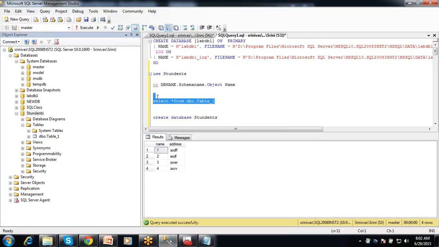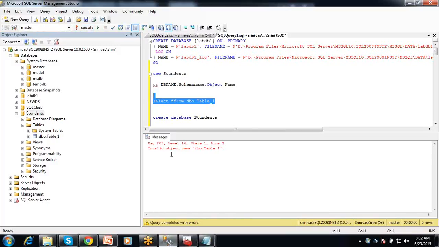What error does it say? It says invalid object name. Why invalid object name? It is trying to find the object in this database. If you give only Students, select star from Students, it is going to show the error again. Okay, good question.